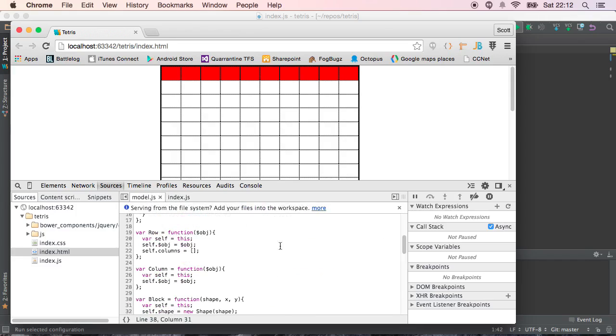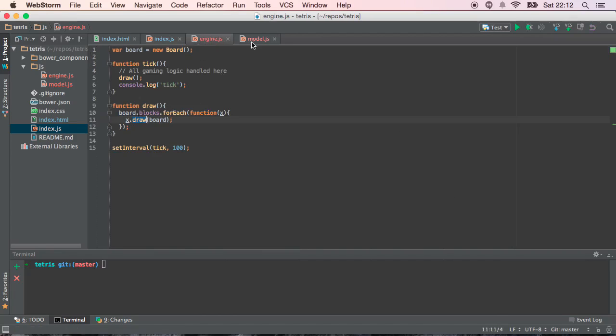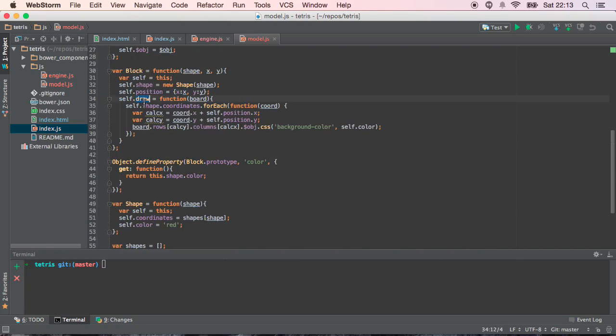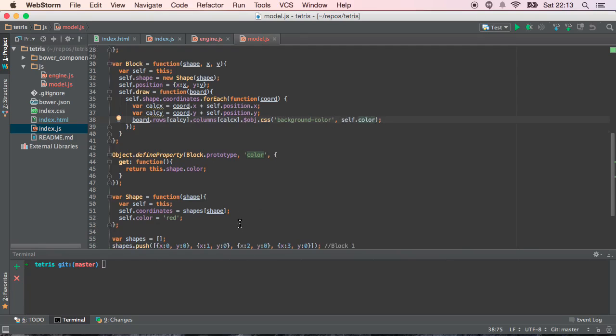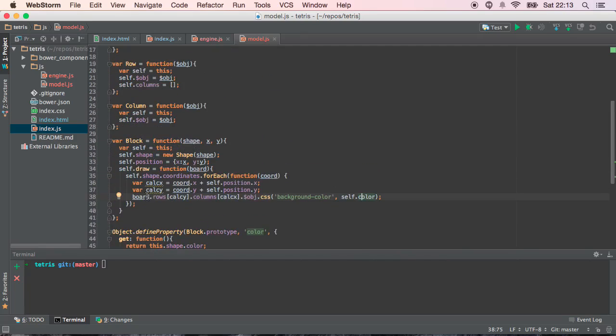So where could our problem be? We have our game engine, which is telling our board, or we're telling each of our blocks that are in our board array, to draw during this draw function. That's great. That's getting fired. And then our block has a draw function, which for each coordinate in its shape, calculates the x and the y coordinates, and then picks the column object, and then changes the background color to whatever the color of the shape is set to. Okay, this is great, but there is an issue. I'm going to say that the issue is probably on this line here.